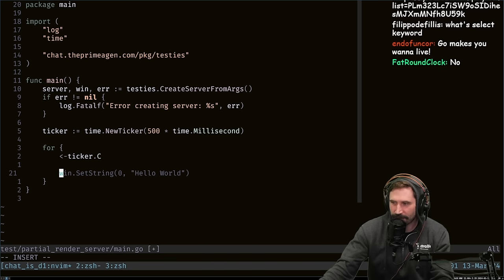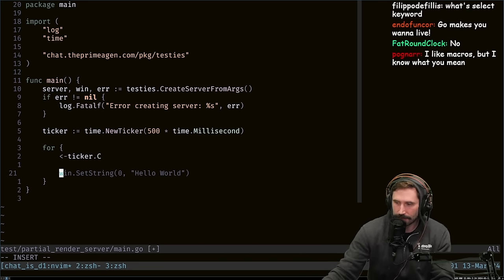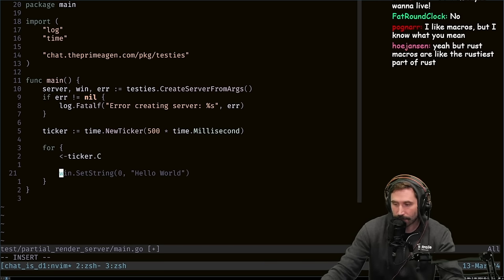All right, that's enough of this crap. Select allows you to have multiple... Oh, no, I like macros. Don't get me wrong. Select allows you to have multiple things you're listening to at the same time, right?